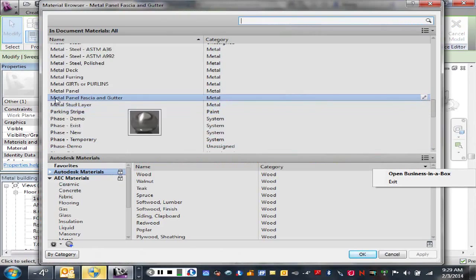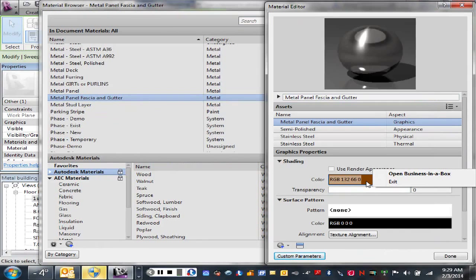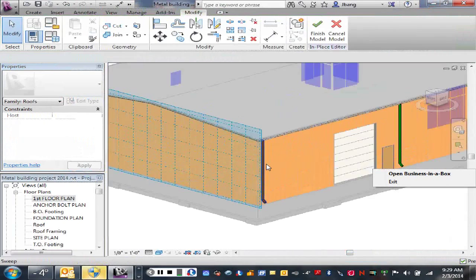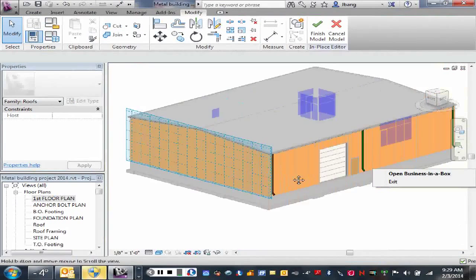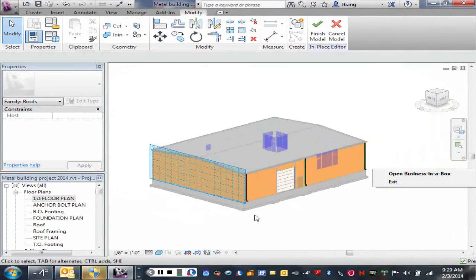And I created a material called metal panel fascia gutter. Downspouts would fit in that same category. And that's kind of a brown color for my building. You can have whatever color you want. I'll say done. I'll say OK. And it changed that one. Okay, so I'd have to go and select them all and finish that.